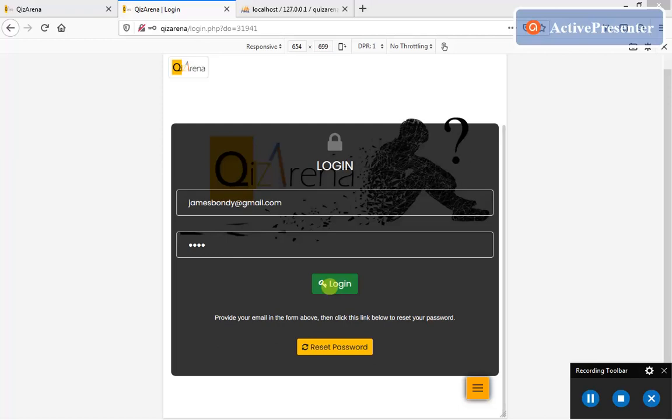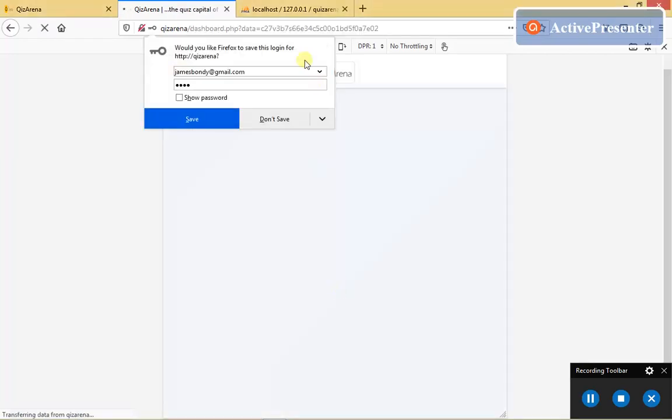So in summary, I'd like you to know that to log in to the QizArena user dashboard, you have to provide your registered email address and your password. Those are the combinations required for you to log in. So I'm just going to proceed and tap this login button, and wait for it to authenticate.